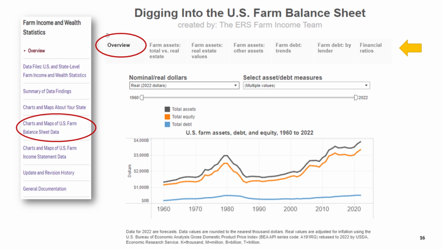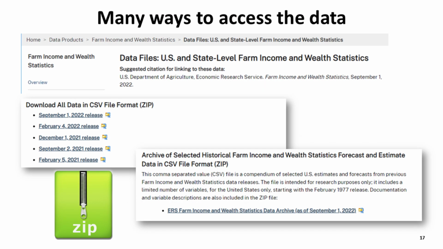On the other tabs, we have data on farm assets by type, including data on real estate values. We also have data on farm debt by type and by lender, for instance, debt from commercial banks or the farm credit system. And we also report estimates and forecasts for about 19 financial ratios designed to indicate the financial standing or performance of the farm sector as a whole. These include ratios such as debt to asset, operating expense, debt service, and the rate of return on farm assets.